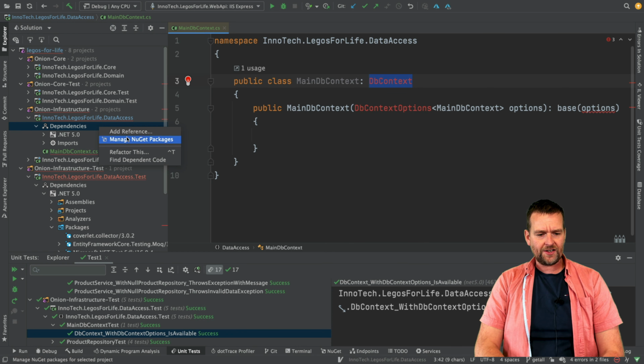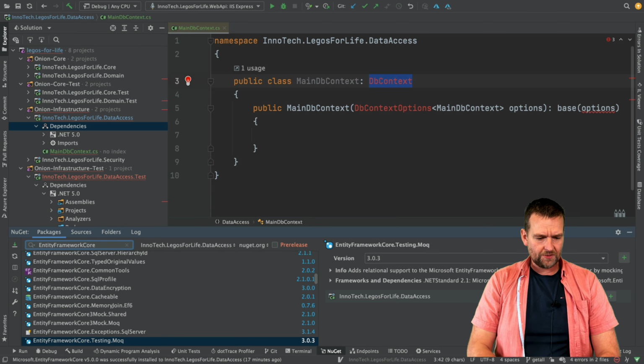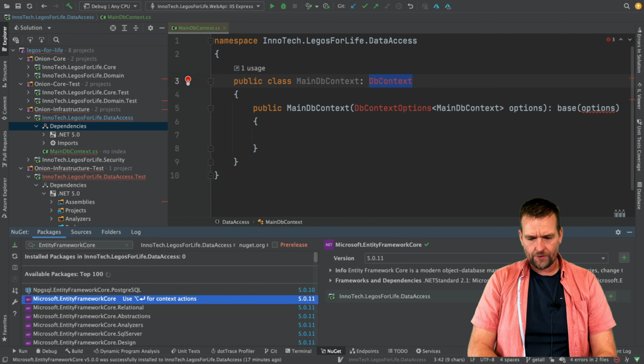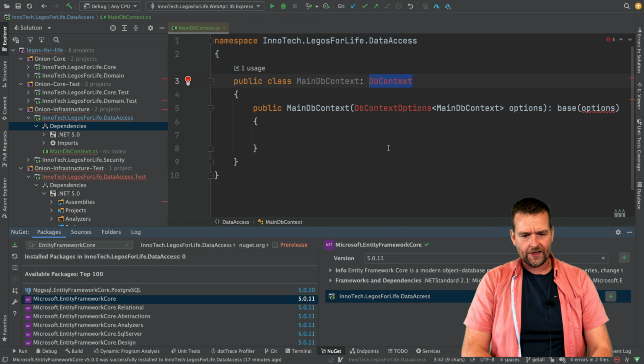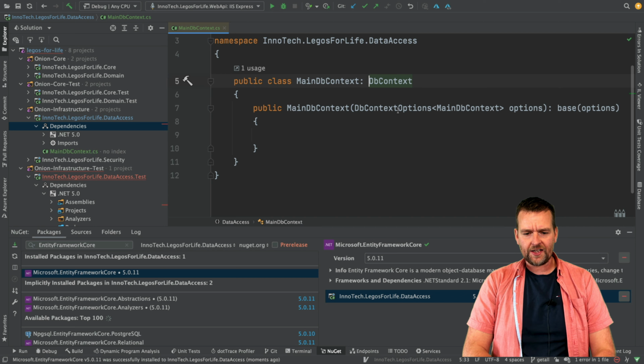So I'll do a new Manage NuGet Packages, and I'll do Entity Framework like this, and we'll just install that to this package here as well. There we go, Entity Framework Core, and let's just add that one and install it. So now we have the Entity Framework Core, and now we can install the DB context and get the reference.